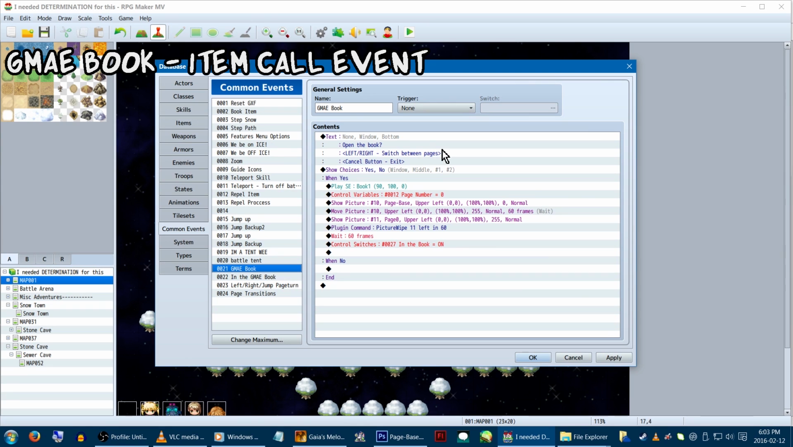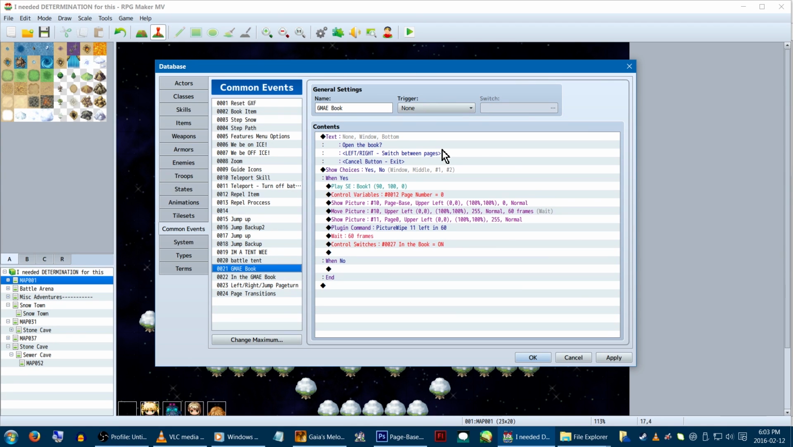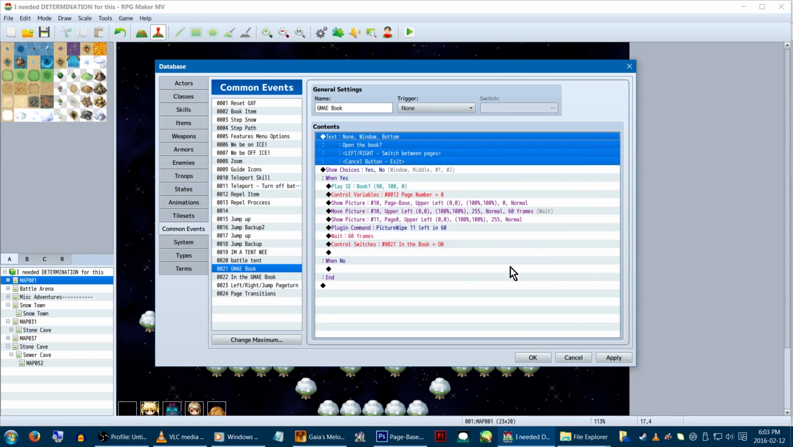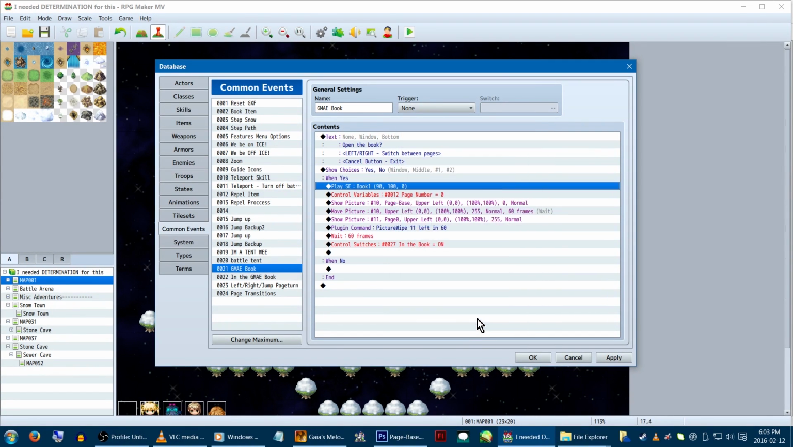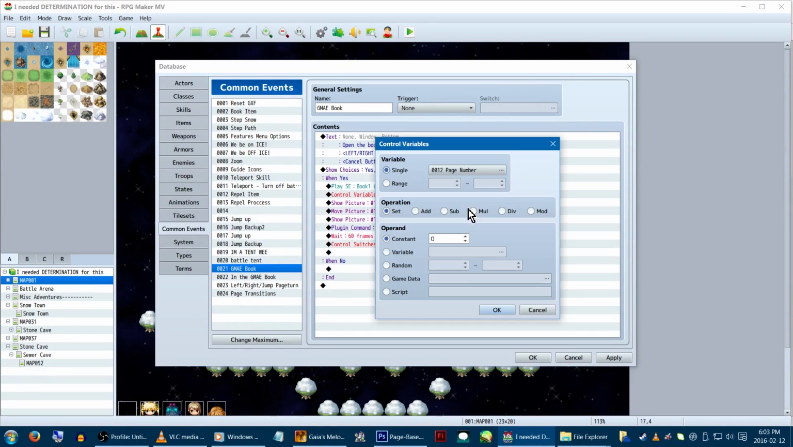Let's start with the easy one. GMAE Book. This is the common event our item will call. It will ask if the player wants to open the book, show choices yes, no. If yes, we'll play a page turn sound. We're going to need a variable, in this case called page number. We'll be using this to determine which page of the book we're on.